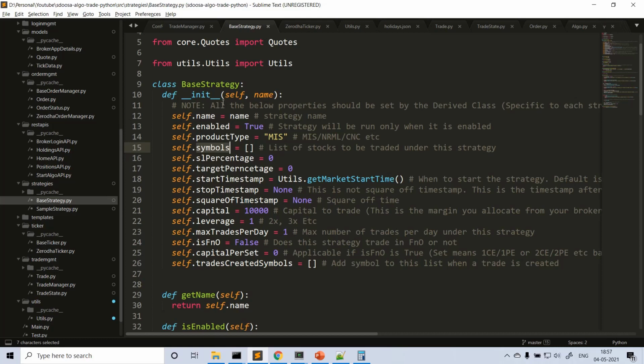You have, let's say, an ORB strategy. You can have some fixed set of symbols, Tata Steel, SBI, Reliance, Infosys, and let's say some Maruti, 10 or 15 symbols. Or if you want to get the list of Nifty 50 stocks, or some strategy you want to trade FNO stocks, 180 stocks. All those symbol names you have to set in this list.